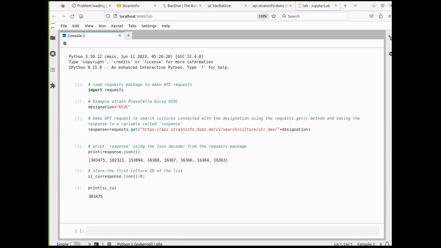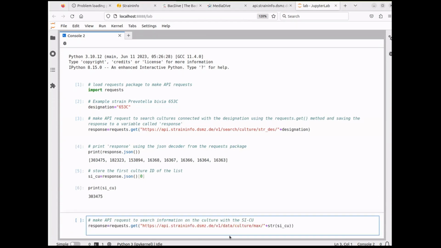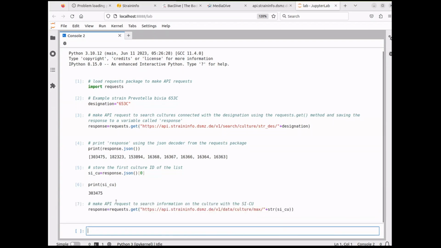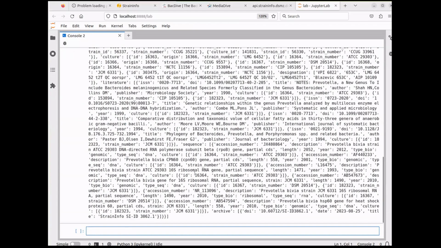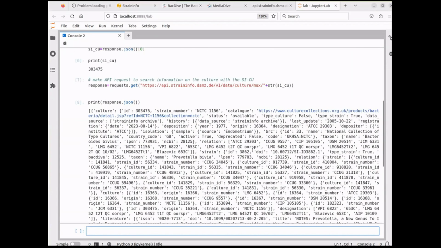And then what I do next is I make another API request, this time to the data culture endpoint, with this StrainInfo culture ID as the culture ID I want to search for. So I now request all the data StrainInfo has on this culture with this ID. And again, I store the response in a variable called response. And when I now print that, I get all this information, all the data that is in StrainInfo on this culture.